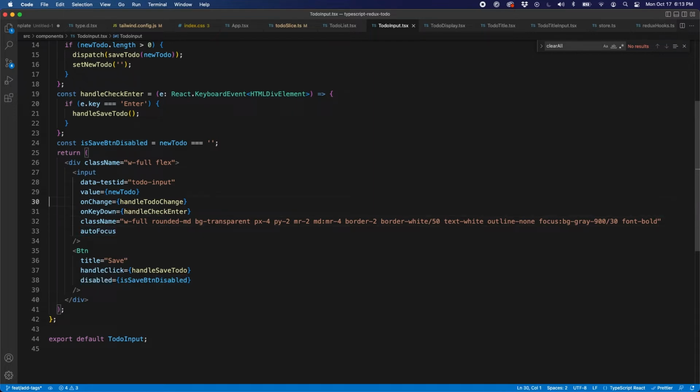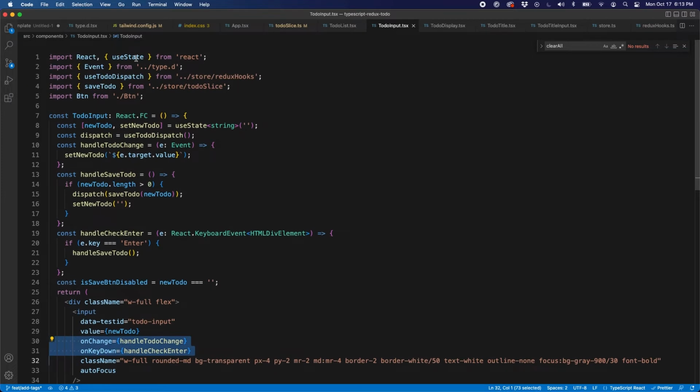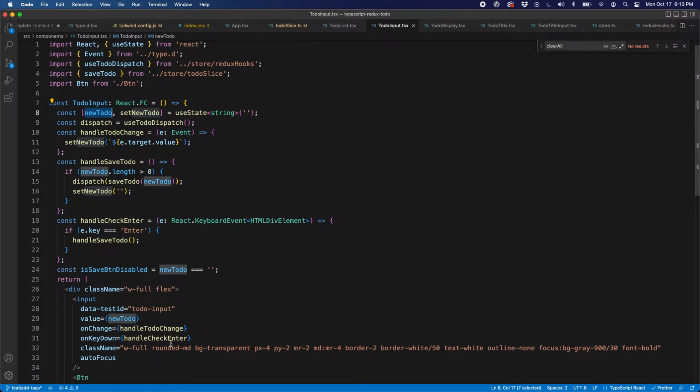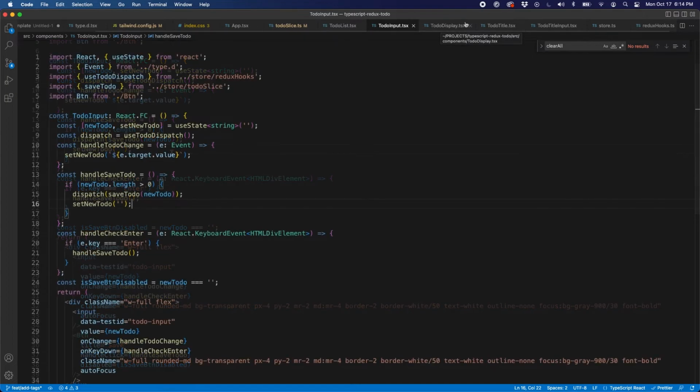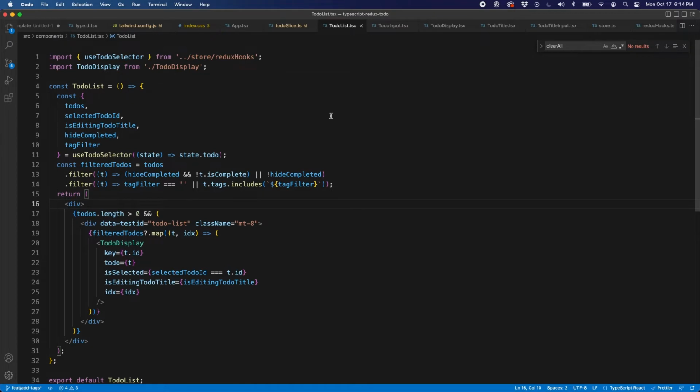What we're doing is we run our on change to our local state, our local useState instance of what this text is as we're entering it, right? Pretty simple. And then we have an on key down event that is looking for the enter key. If it sees the enter key, we go to save new to-do, right? And if it's not a blank string, then we're going to dispatch save to-do, new to-do, and we're going to clear out the input. Pretty straightforward, really.